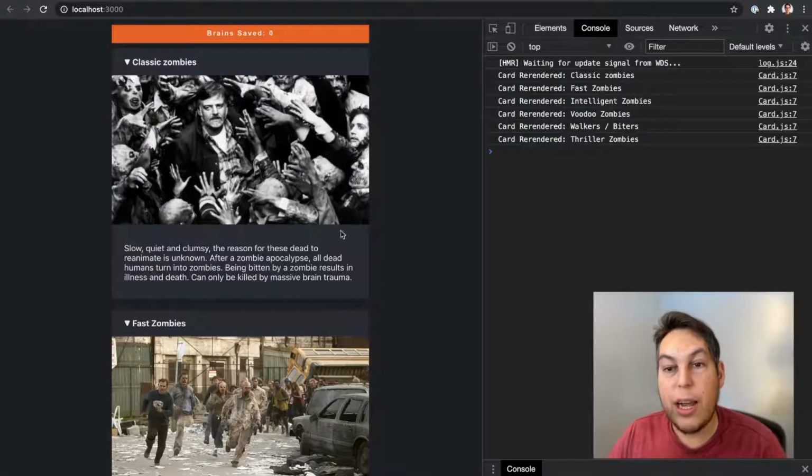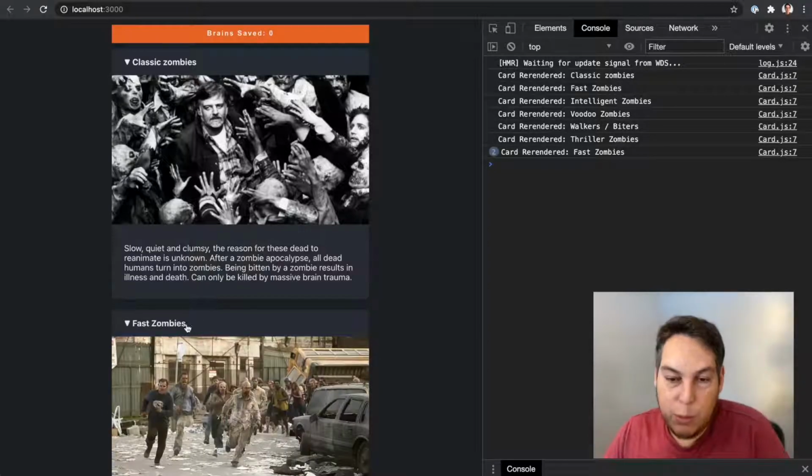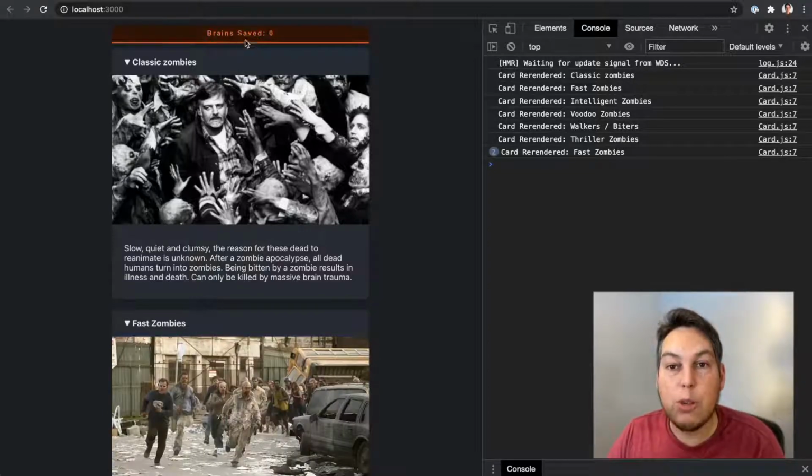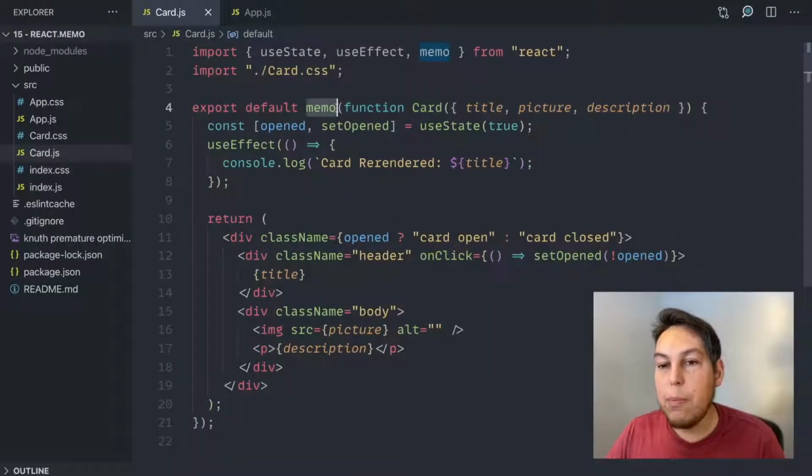So memo, and back here, just by wrapping that, let's see what happens. Again, I'm going to refresh. I'm going to toggle fast zombies here. As expected, the card re-renders because I'm changing the state, but watch what happens now when I click print saved. The counter is working, but my cards aren't re-rendering. So as you can see, it's not a lot. You just wrap your function into memo and that's it.